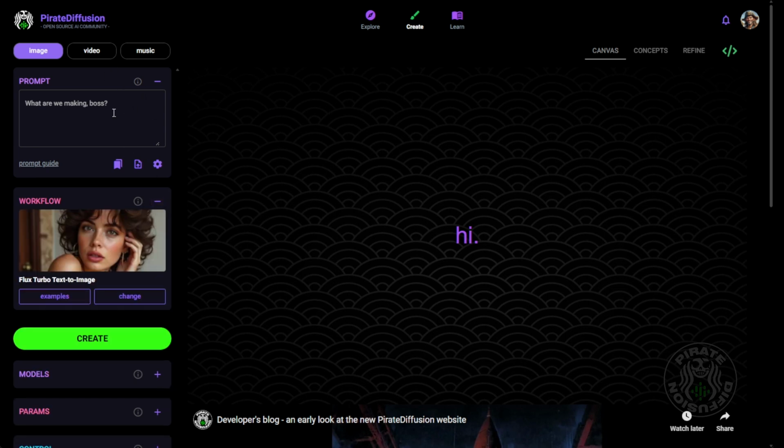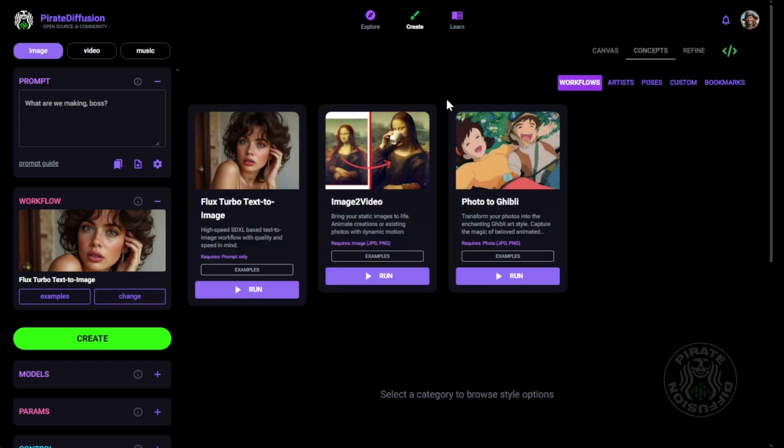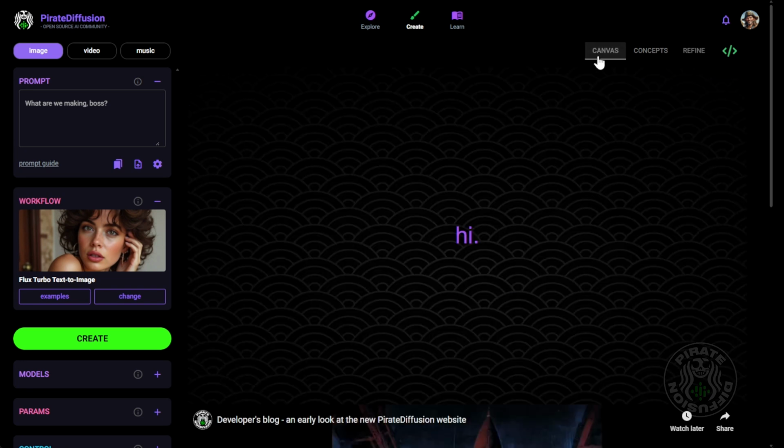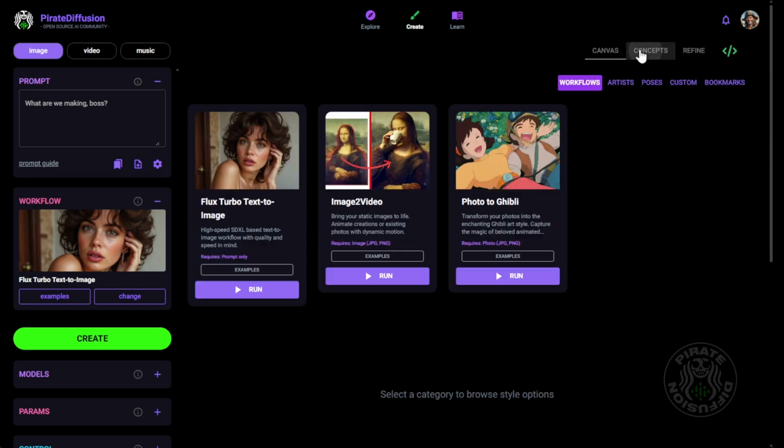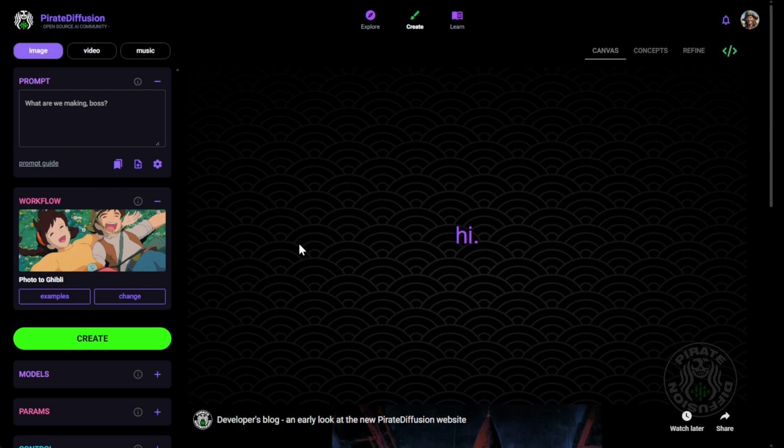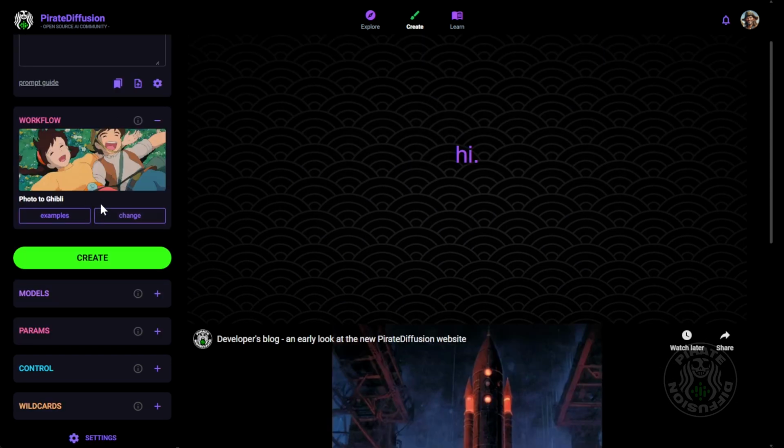The old website made you go to a different web page for concepts and workflows, right? Like, so if you want to change what the image is going to look like. Whereas in this version, it's built into the editor as a tab. Ooh. So you have your canvas with the thing you're working on, and then you can browse things like ControlNet poses, art styles. It's just built right in there, all in one place. That's so cool. If we want to do like photo to Ghibli, select that, and it's selected, and we're right back to the canvas. Nice.